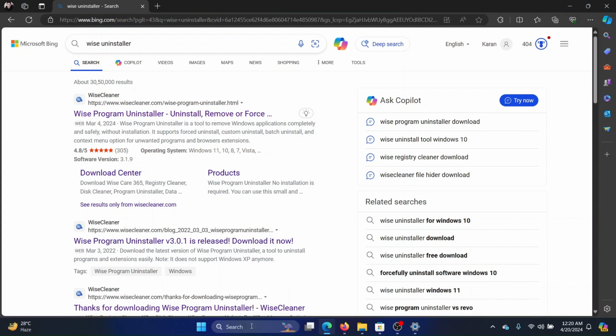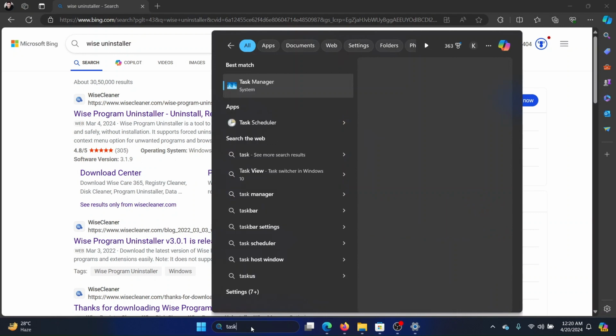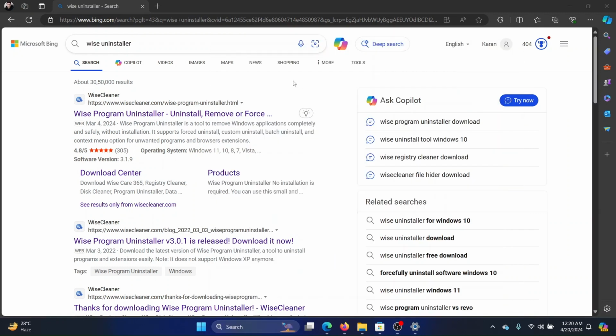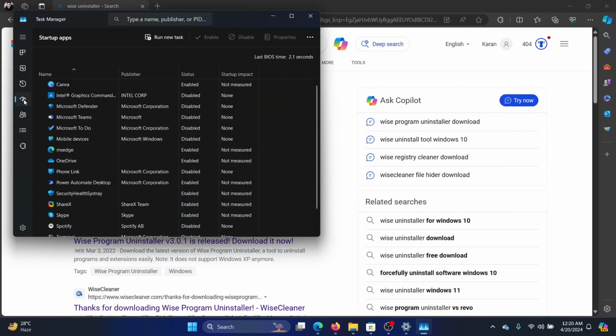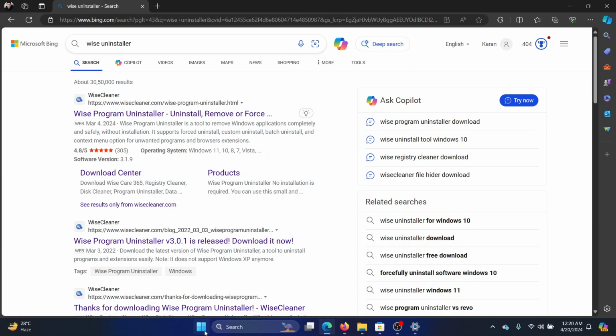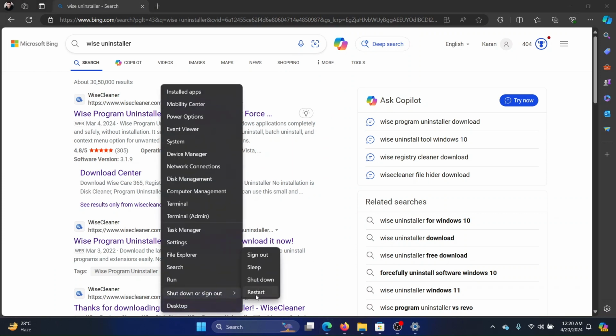The first one is to search for Task Manager in the Windows search bar. Open the Task Manager window, go to the startup apps tab on the list on the left hand side. This is the icon. It's called the startup apps tab. Now right click on Microsoft Edge and select disable and restart your computer. Right click on the start button, shut down or sign out, and then restart your computer.